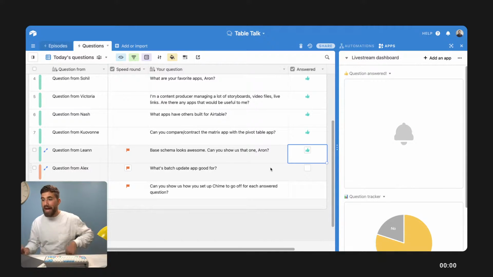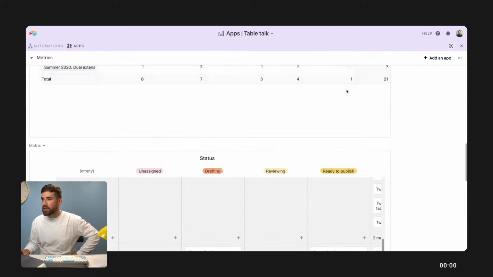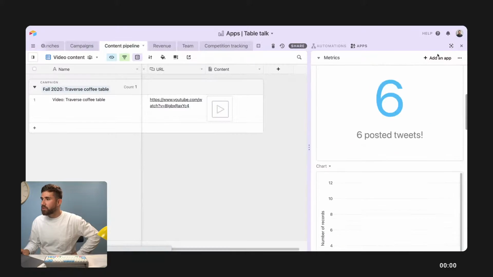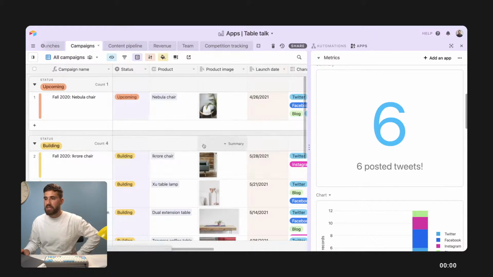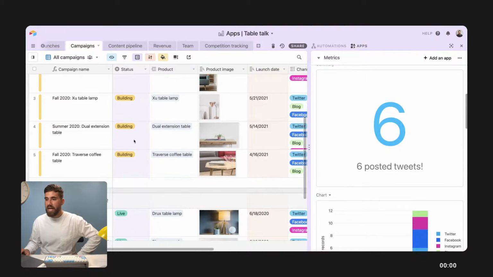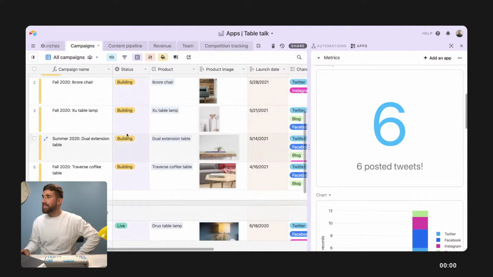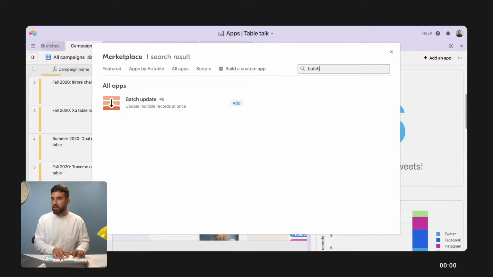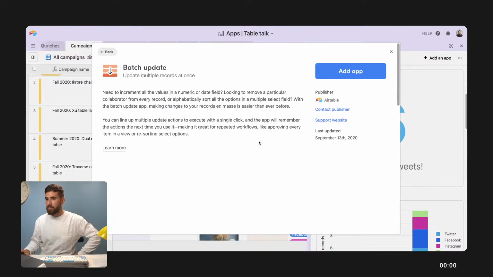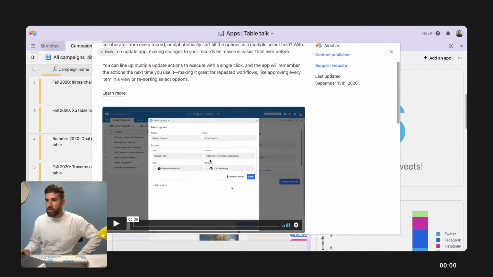What is batch update good for? Great question. So let's say you want to update a lot of information at once. So let's go into campaigns, and let's say you have hundreds of campaigns and you want to update all of their statuses at once. That's really what batch update is for. Update multiple records at once.